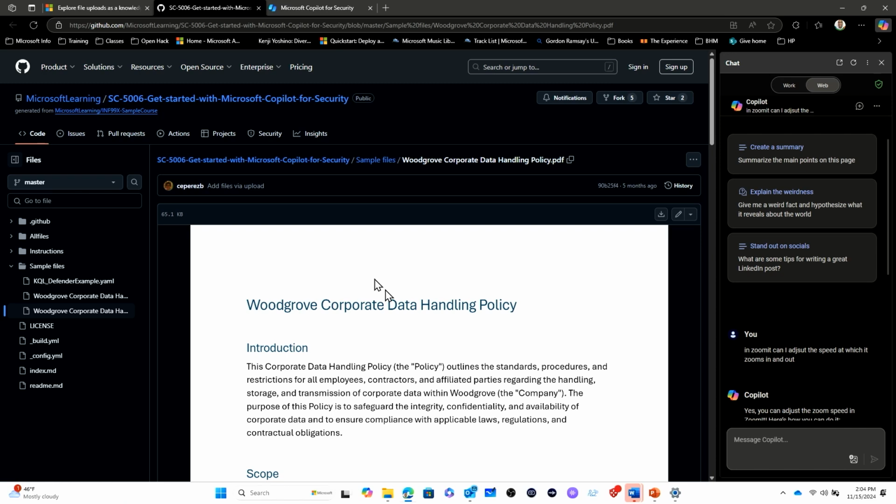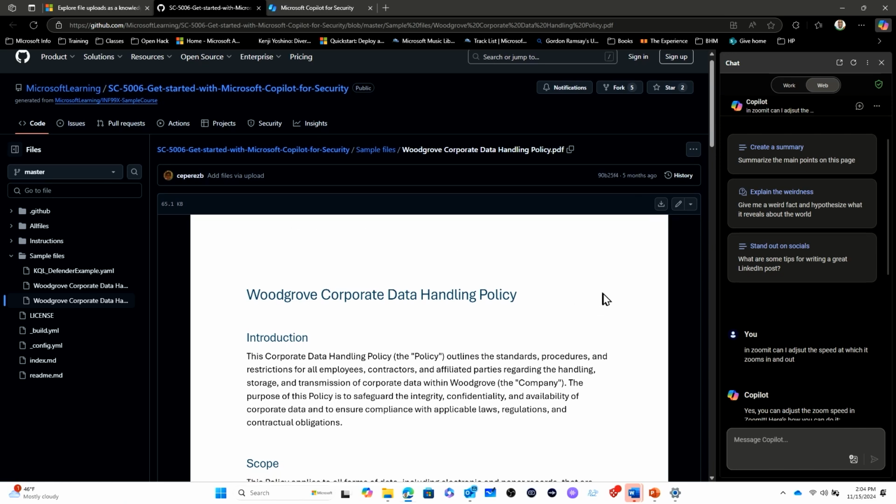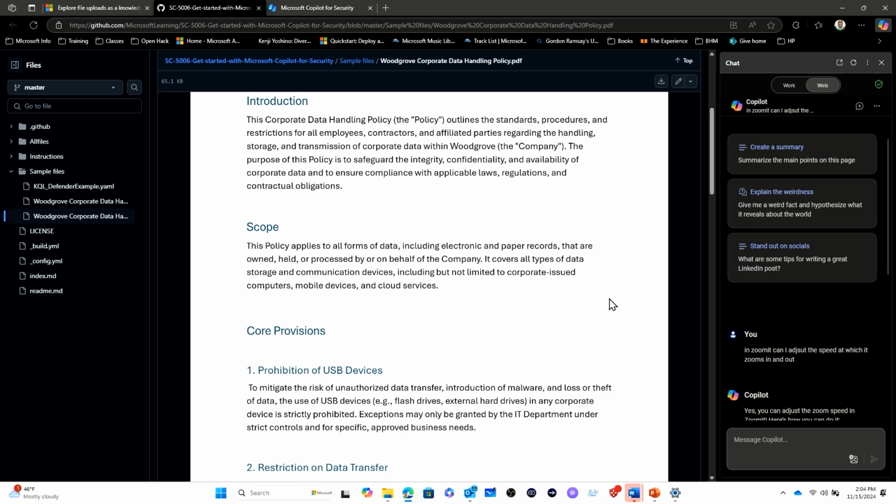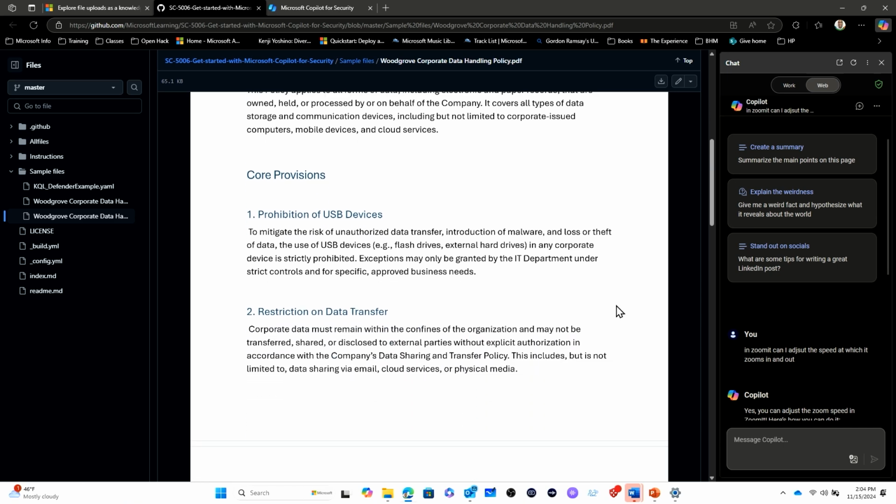The lab files that I'm using are tailored to this simulation, but it should work the same in your full production environments as necessary. We're going to use a sample file called Woodgrove Bank Data Handling Policy. You can see an example of it here. It's just a PDF, a typical policy document. I download this document to my local system. Obviously, you could use any document here. We're using something very simple to illustrate the process and the environment.